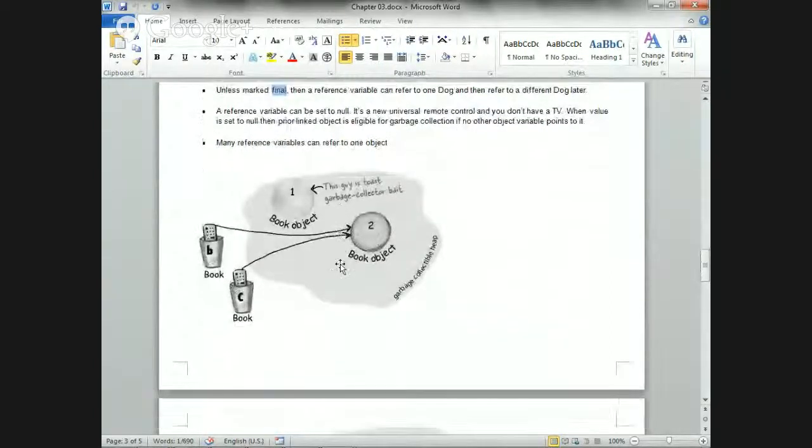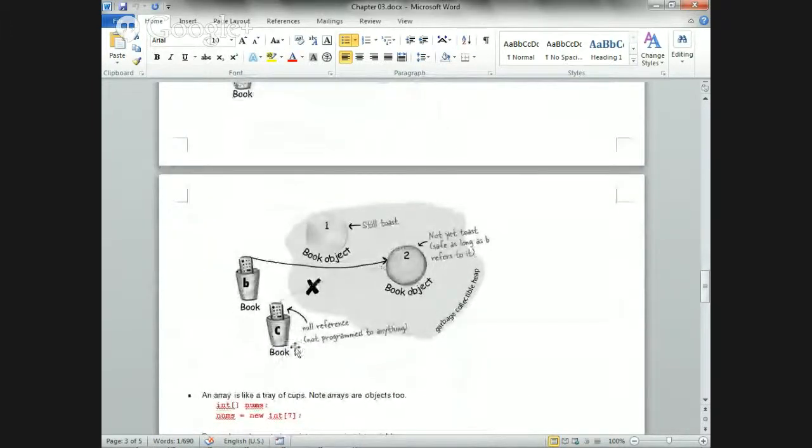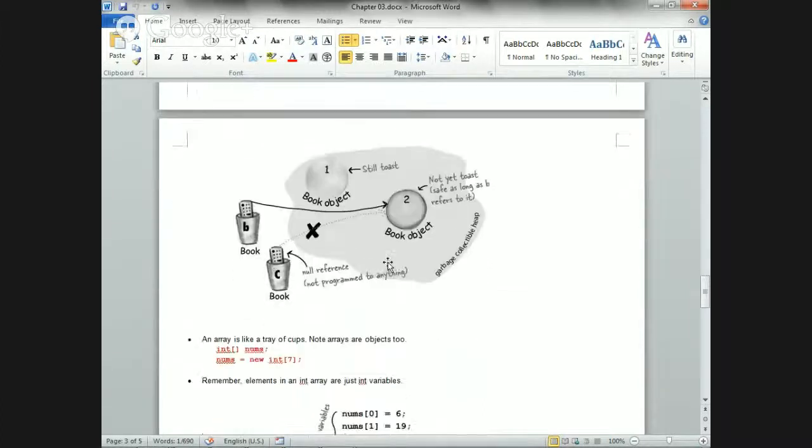Okay, so what's going on in the screen over here? Tell me what's going on. Two remote controls that point to a book object, and one is on the heap because there is nothing pointing to it, so the garbage collector will knock it out. Again, over here, this one goes to null, but this one's still pointing to it, so it's still there.